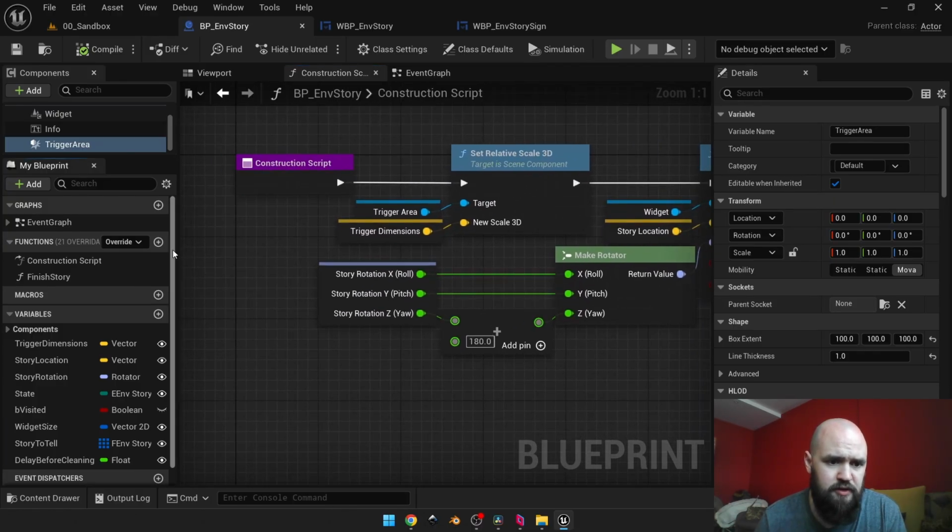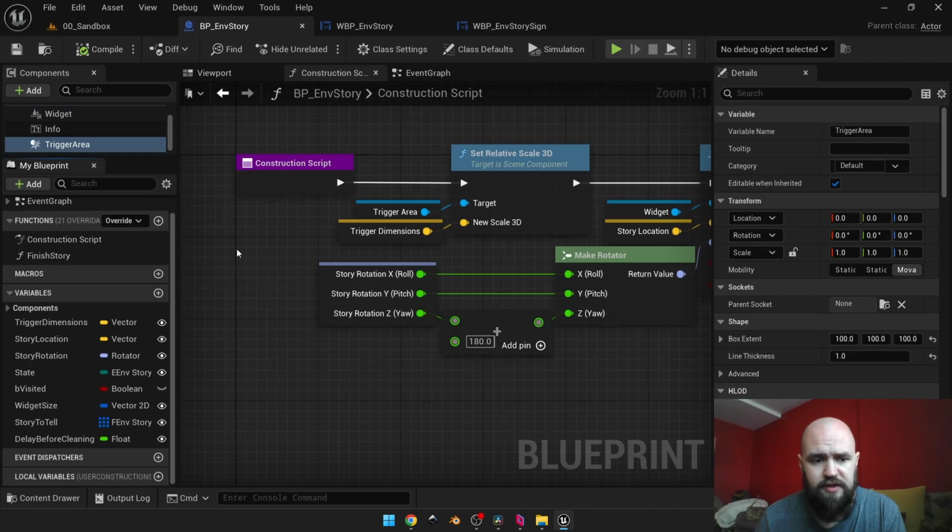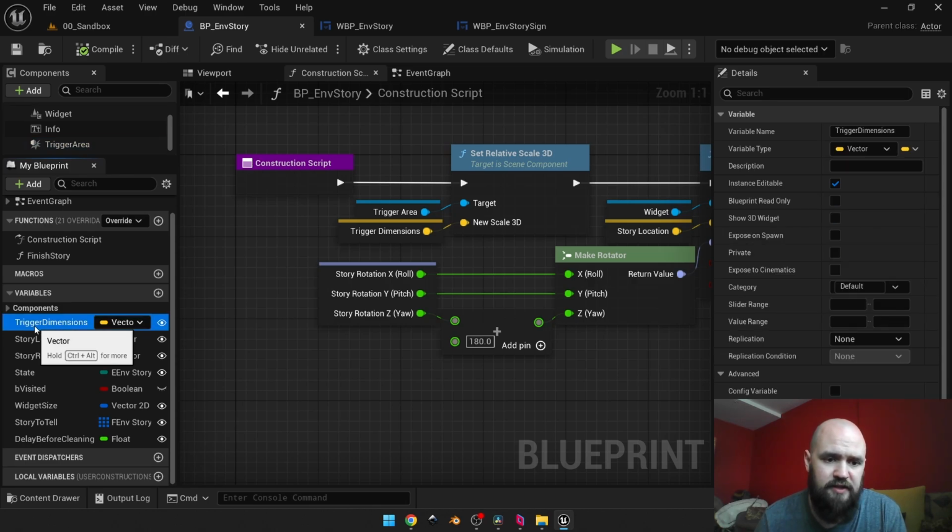here on the left we need to define a few more things. So we need to make variables. The first one is the vector, and it's called trigger dimensions, and we're gonna change the relative scale of our trigger area based on the values we have here. Also make sure that all those elements that you see here are editable, so you can change them in the scene for each instance of this actor.